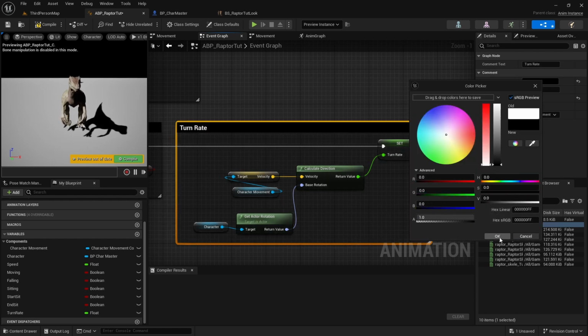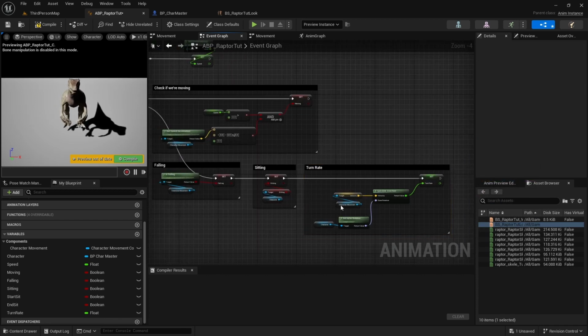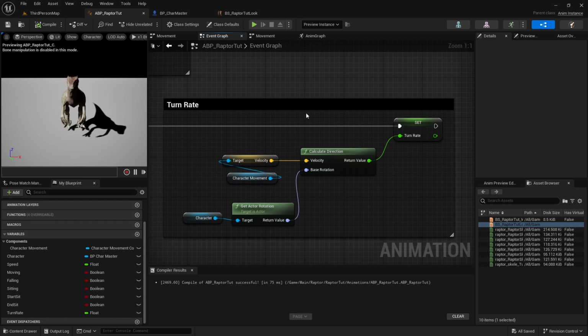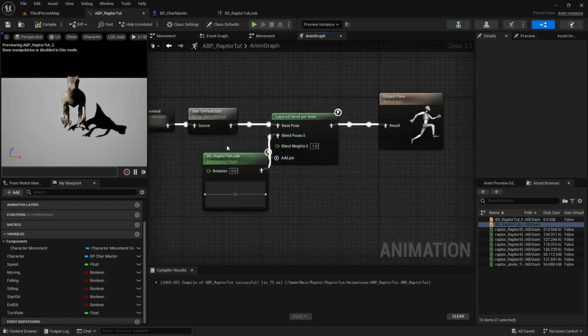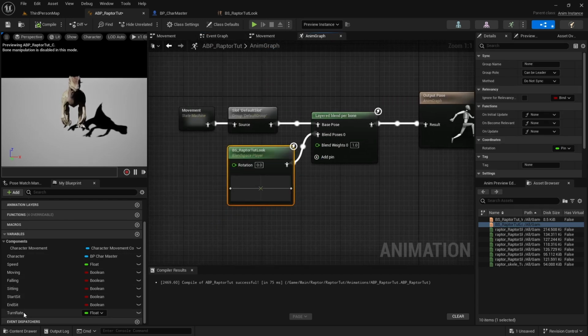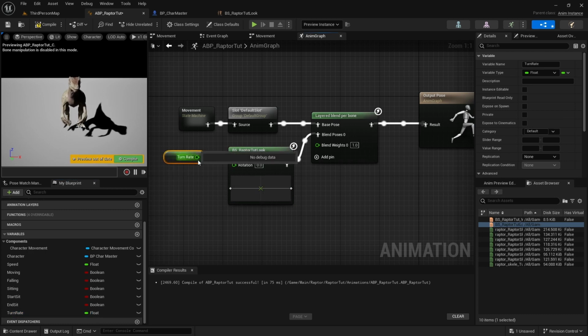And we'll make that black like everything else. And there we go. So we have that plugged in now. So let's go back to our graph here. Now we can plug in turn rate. So just take that, get it, plug that in, and then this will update it.